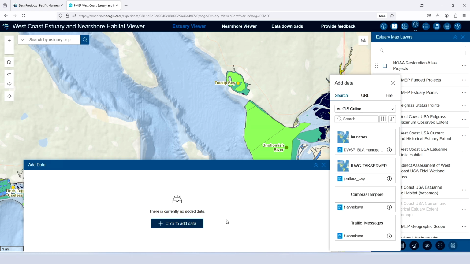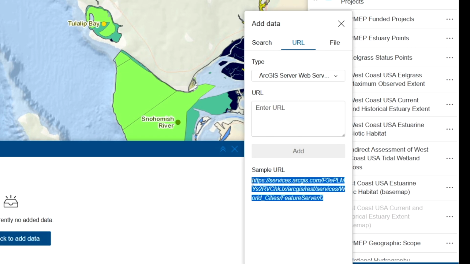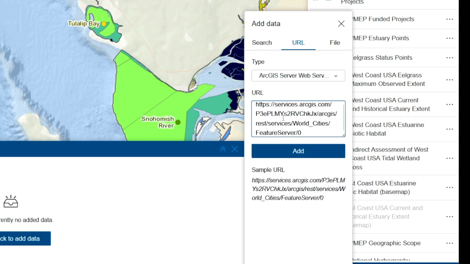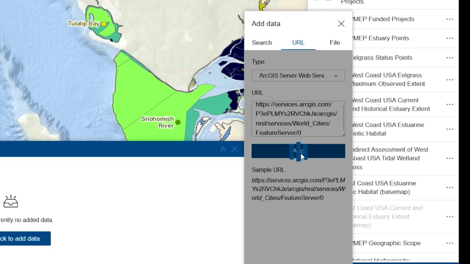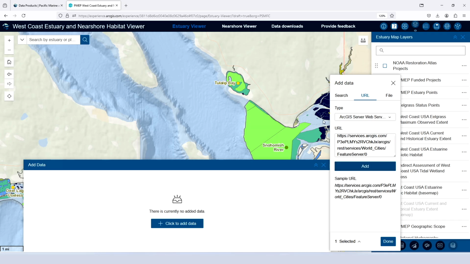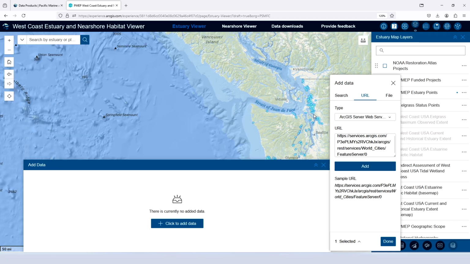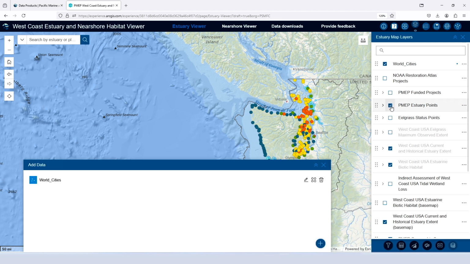Another way to add data is from a URL. Let's use the example provided, World Cities. This will bring up a layer with cities symbolized by population size. Let's remove it to keep our layer list clean.